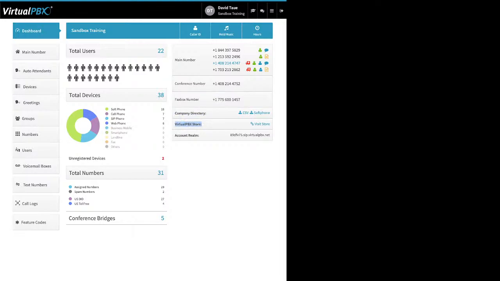VirtualPBX Store, when you click on the link here, it's going to open up a new tab and take you to store.virtualpbx.com, where you could order things like a VoIP phone or routers, etc. And then lastly here, we have the account realm. Every account has its own account realm. You use this on a couple things.